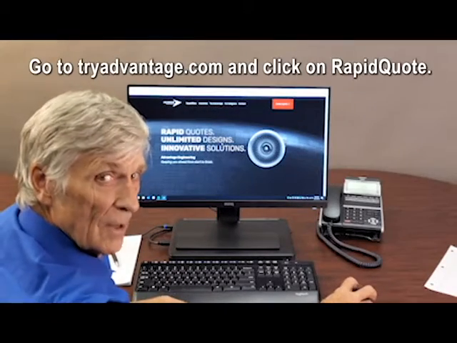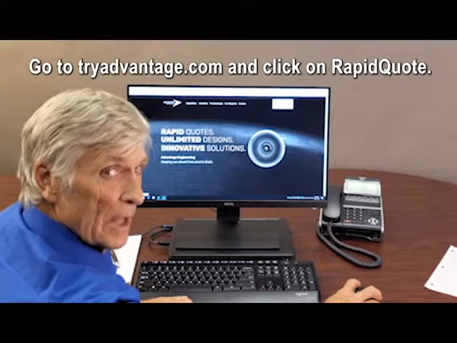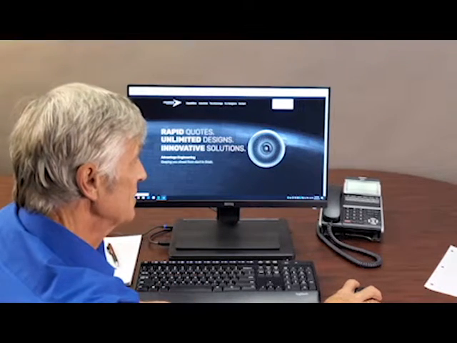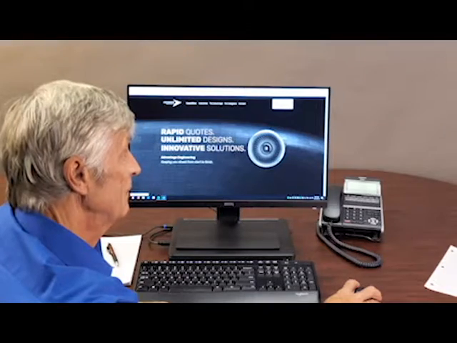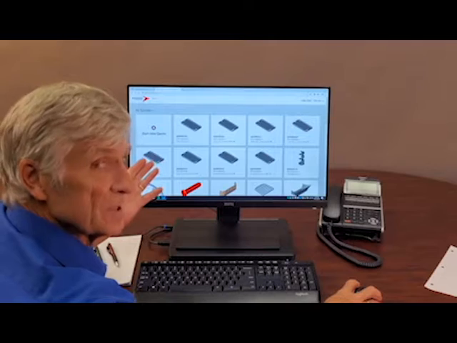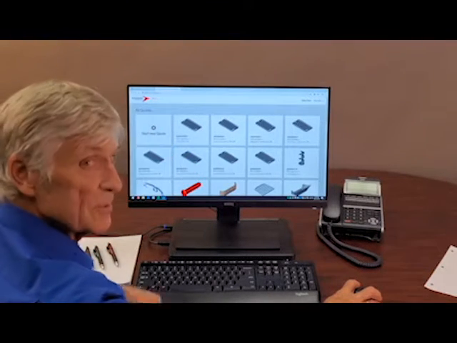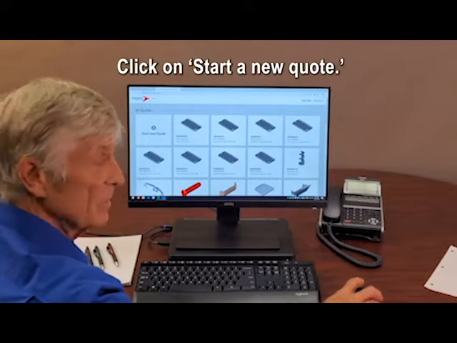Go to tryadvantage.com, click on RapidQuote. If you don't have an account, it will prompt you to open one. Very simple, just a few fields to fill out. If you do have one, it's going to show you this interface, which gives you your order history and prompts you to start a new quote, which I'm going to do.